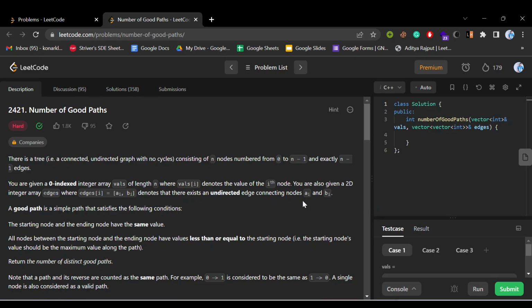Okay, hi everyone. Today we're going to solve another LeetCode problem, 2421, Number of Good Paths. It's a hard level problem and it has a very good like to dislike ratio. Although I will give you a disclaimer, it's a genuine hard problem. It is very fun to solve.